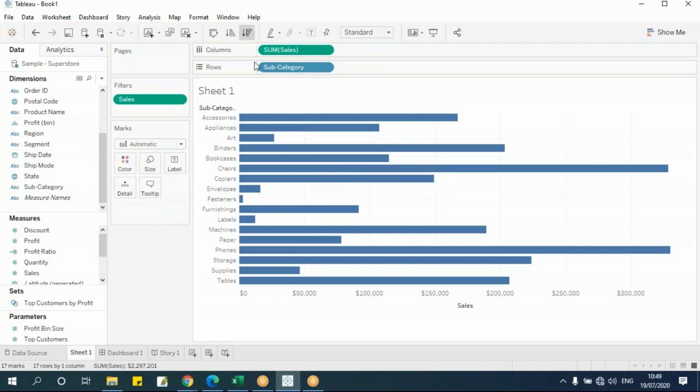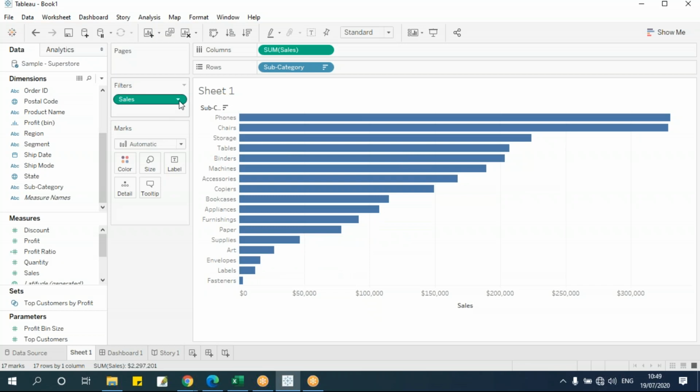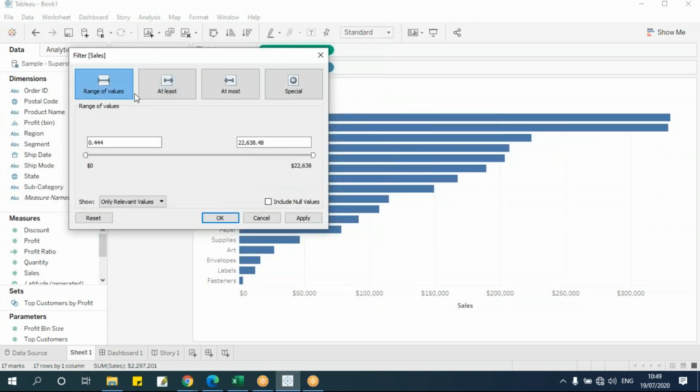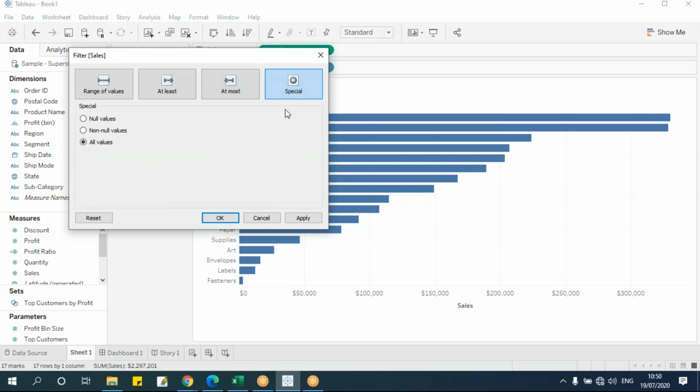Let me take subcategory itself, and then I'll take the sales. Let me sort it. Now let's try to filter this. Go here, click on this, say edit filter. We have four options. Range of values: I can select the range from this value to this value. At least means the maximum value will be fixed and the starting value I can change. At most means the starting value, the minimum value, is fixed and the maximum value I can adjust. Special: if I have any null values or non-null values that I want to filter, I can use these options. Let's concentrate on these three because I don't have any null values here.